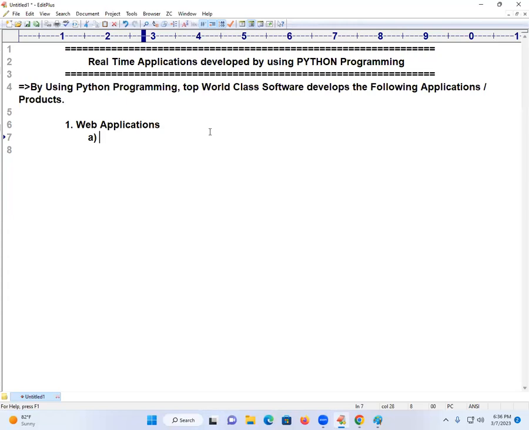Because in industry, there are no additional sheets available. There will be software, and you need to write the code in that. If you write whatever code we like, it won't execute and results will not come. So to develop web applications, already in the software industry, the Java language is available.